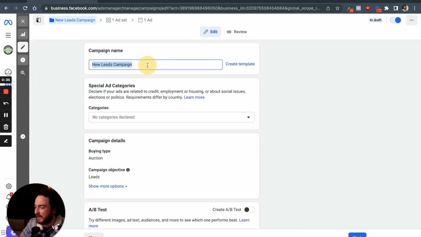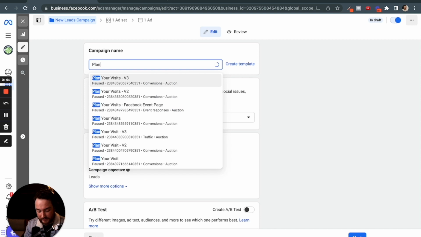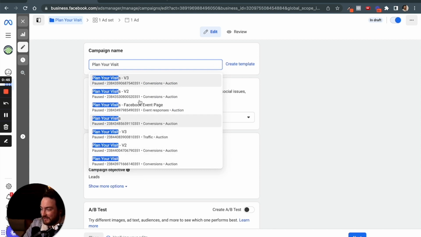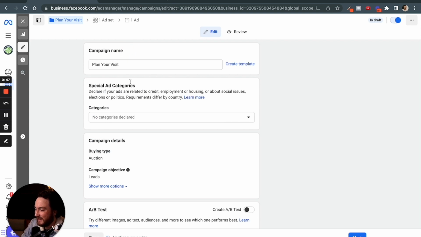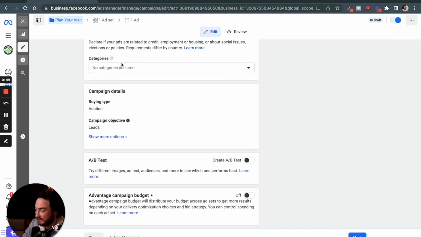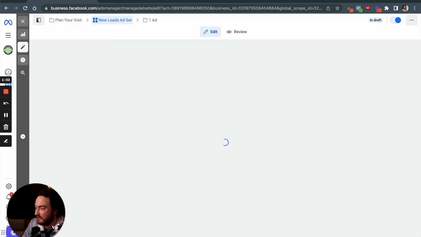Now, I always like to name the campaign whatever this would be. So for example, we're going to be doing a Plan Your Visit ad. So, Plan Your Visit. You can see here, I've done some other variations of this. And then everything down here, we're going to leave like this if you want to make your screen look like mine. I don't want to do an A/B test here, and I don't want the Advantage campaign budget either. So now we're going to go down to Next and go to the ad set level.